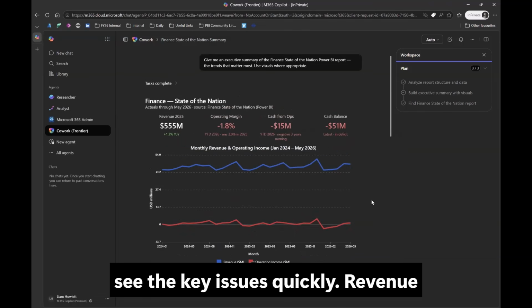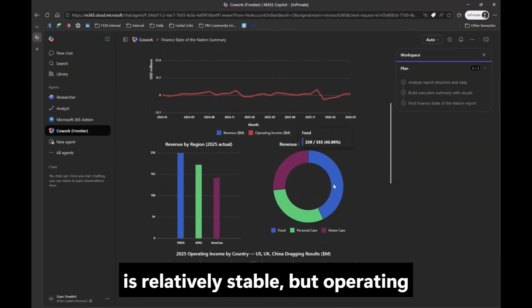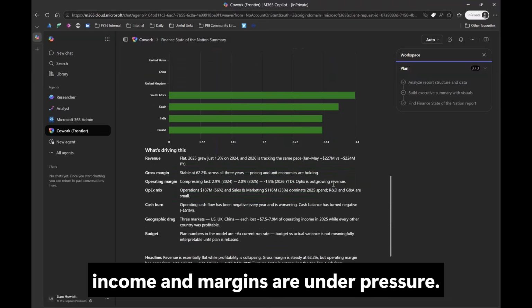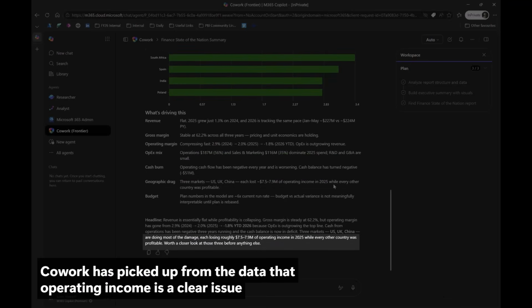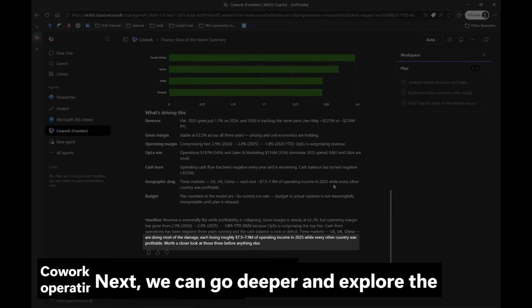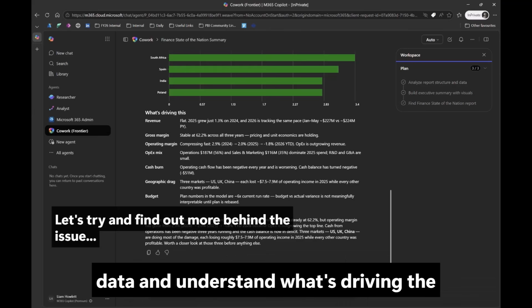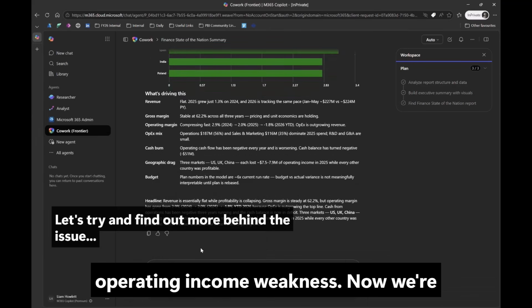We can see the key issues quickly. Revenue is relatively stable, but operating income and margins are under pressure. Next, we can go deeper and explore the data and understand what's driving the operating income weakness.